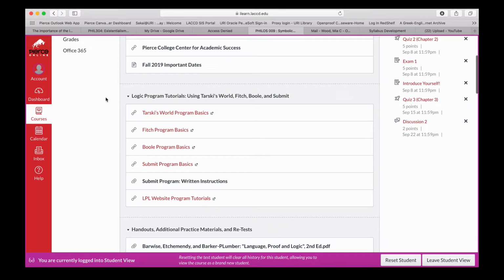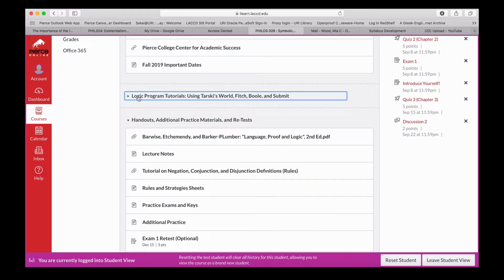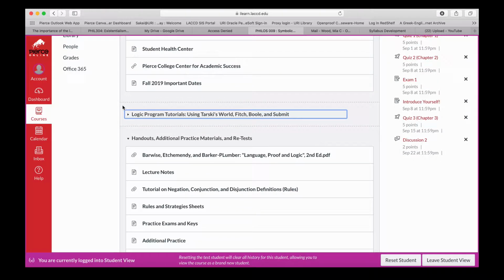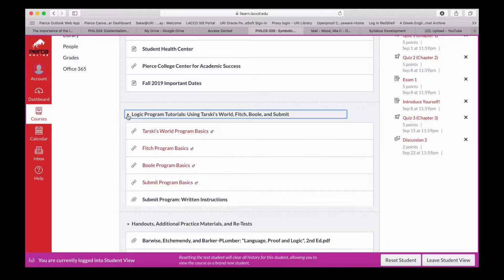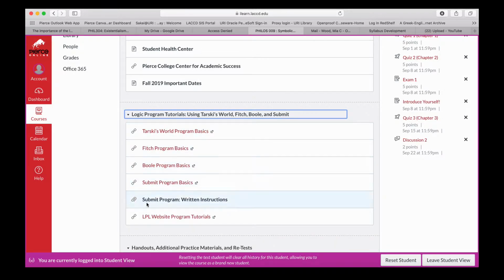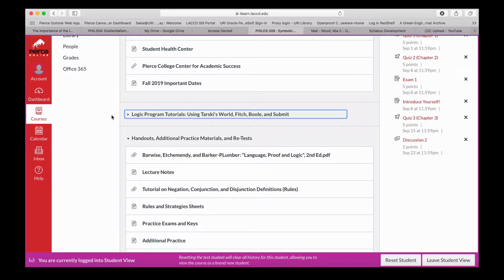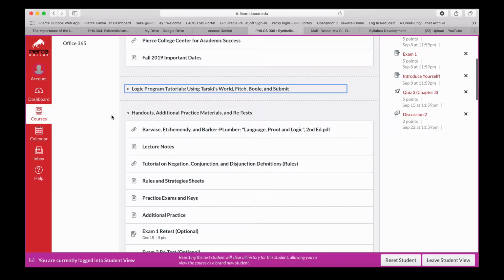Okay, so I'm going to just skip over this set of links, only because you'll see more about that in another video. Suffice it to say that the authors of our book have a website that supports the textbook, supports the software that we use, and they offer a bunch of really nice video tutorials on using the programs that we use.